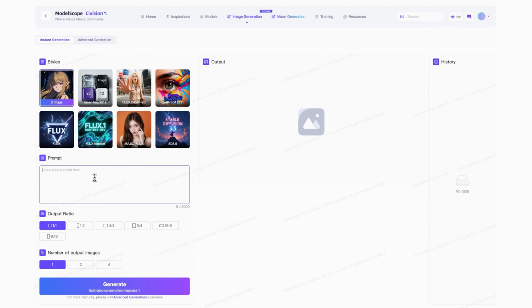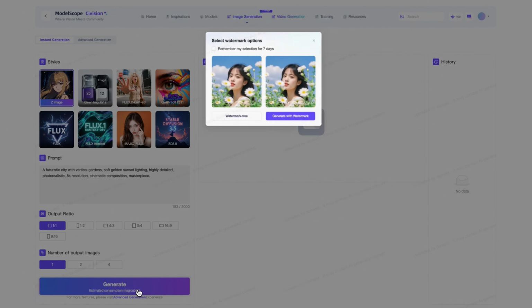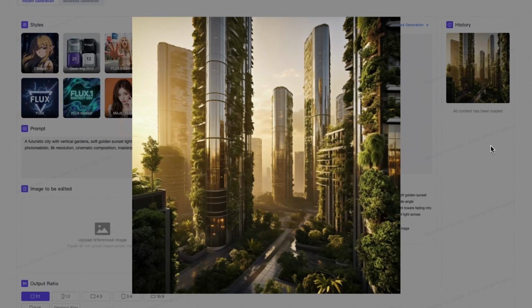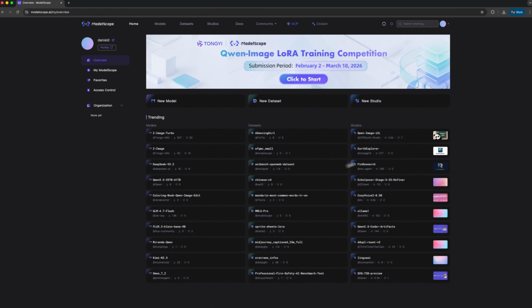To generate an image, you simply enter a prompt. Depending on the model, generation may cost 1 magic cube or be completely free. After a few seconds, the platform produces the result, which you can download or use in your projects. Friends, overall ModelScope combines models, datasets, and development tools in one platform. It also uses internal credits called magicubes, which refresh regularly and can be earned through simple platform activity.